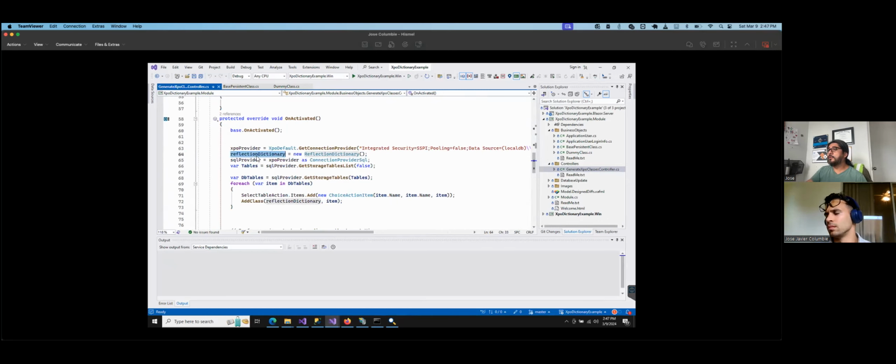Then you create your own reflection dictionary, which is a child class of the XPDictionary. Then, once you get the connection provider, you can cast it. You have those two methods, get storage table list. This will return an array of names of tables. And this method will return the DB table, the structure of the table with the constraints, the length of the fields, and everything.